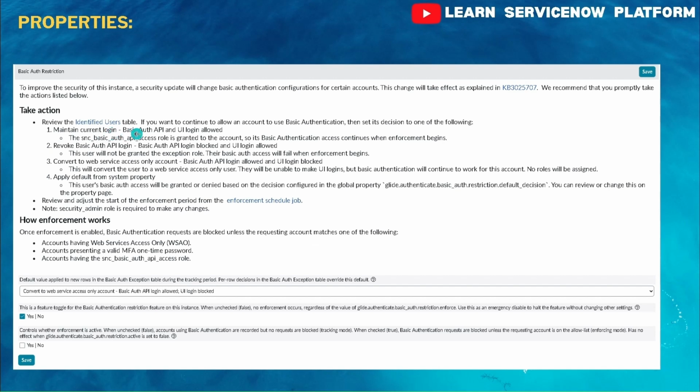In this basic auth API and UI login, allowed means both items are allowed. Basic authentication credential accessibility is allowed, and the UI path of the login credential policy is also allowed. Revoke the basic auth API login means we are revoking or blocking the API login part, but we are still allowing the UI login. But this is not the best practice recommended by ServiceNow.